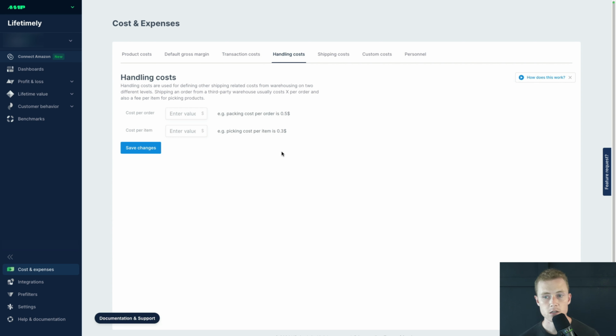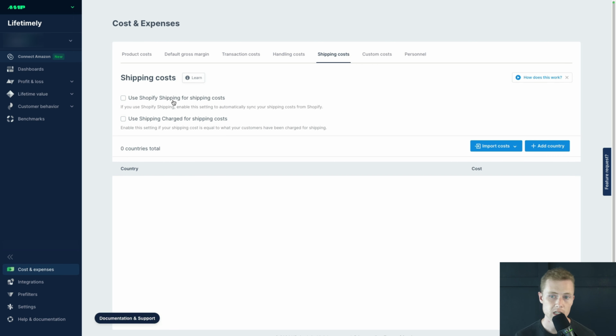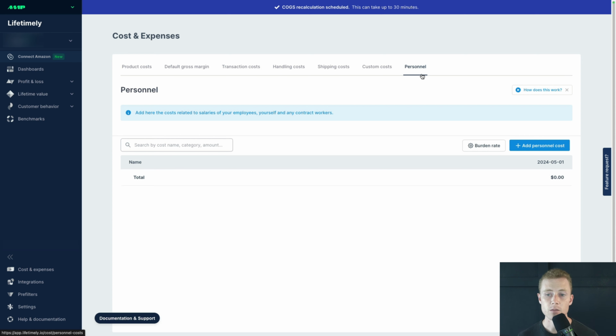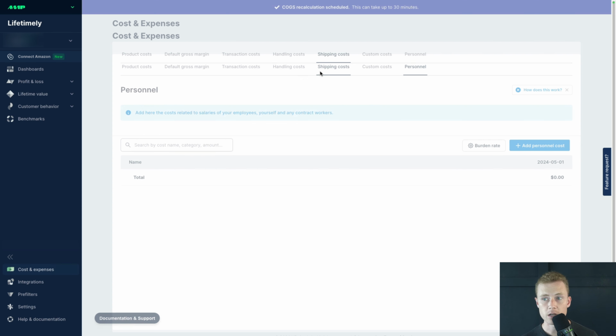The next is handling costs. So if there's a cost from your warehouse or 3PL in terms of per order or per item, we can add that in here, and also your shipping costs, which I typically will just have brought in from Shopify, but you can import your own costs as well. And then any custom costs. So let's say at the 3PL, each order gets an insert, and for each insert, there's a certain cost associated with that. That's an example of a custom cost that you could add here. And now recently, you can add in personnel as well. So you can add in your employees, yourself, any contract workers to really try and get down to that true profit and loss statement.